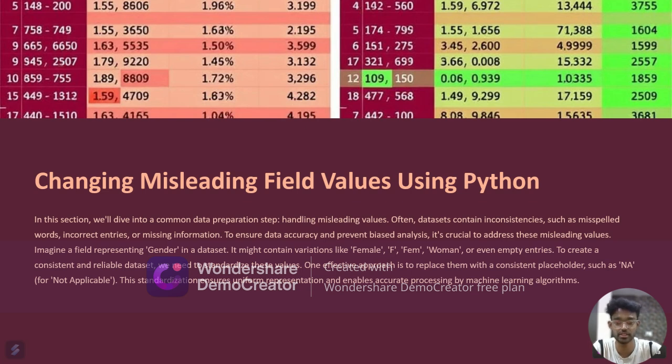Now, changing misleading values using Python. In this section, we will dive into a common data preparation step. Handling misleading values. Often, data sets contain inconsistencies such as misspelled words, incorrect entries, or misleading information. To ensure data accuracy and prevent biased analysis, it's crucial to address these misleading values.